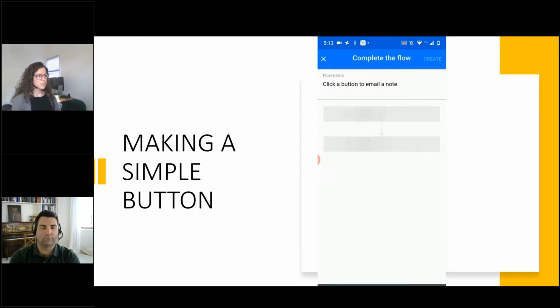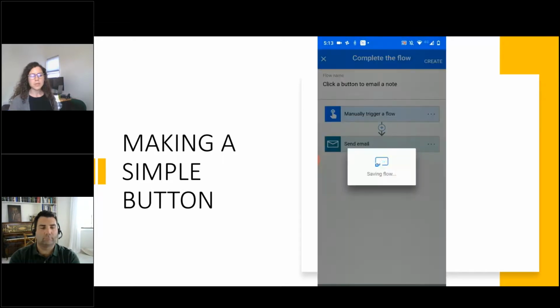So this one here is pretty simple. From the app, you're just able to press the button. It's going to ask you for a couple of bits of information, and then it's going to send you an email. That's really handy if you are out and about, out on the go, and you want to make sure you remember to do something when you get back.